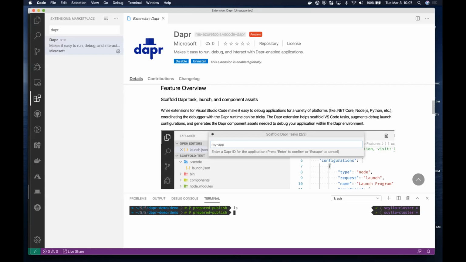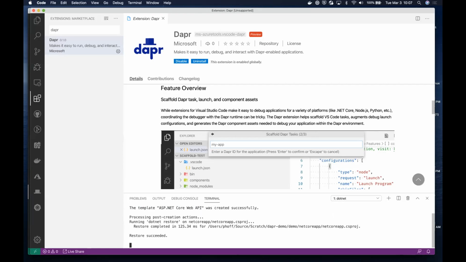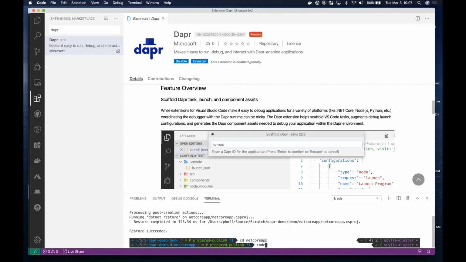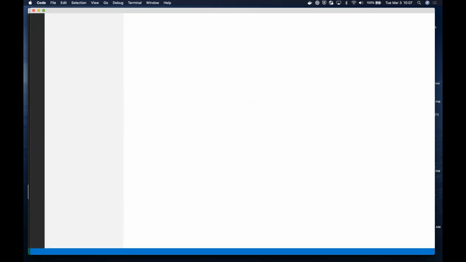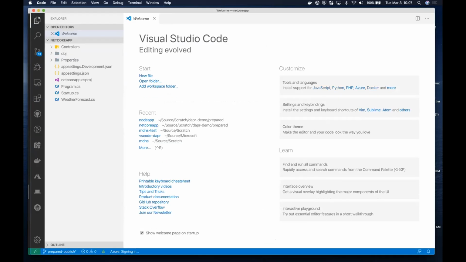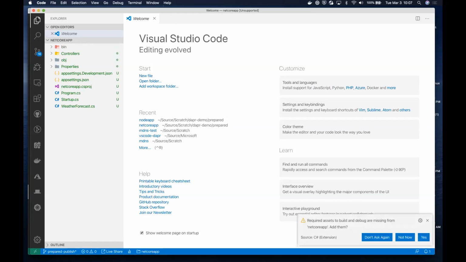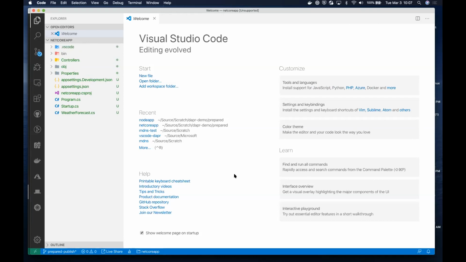So we'll go create a new .NET Core app. .NET new web API. Turn off SSL, and we'll say we'll go create a brand new from scratch app. We'll open up VS Code to that new folder, and we'll wait a moment for the OmniSharp extension to prompt us to add some of the debugging assets. So we'll go ahead and do that. So now we've got an app.